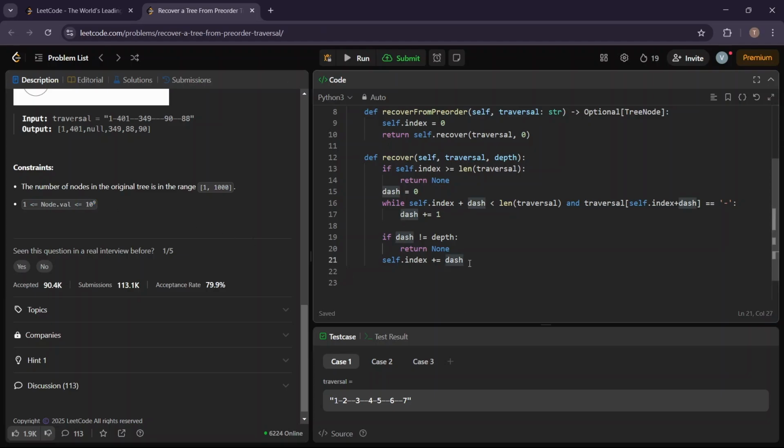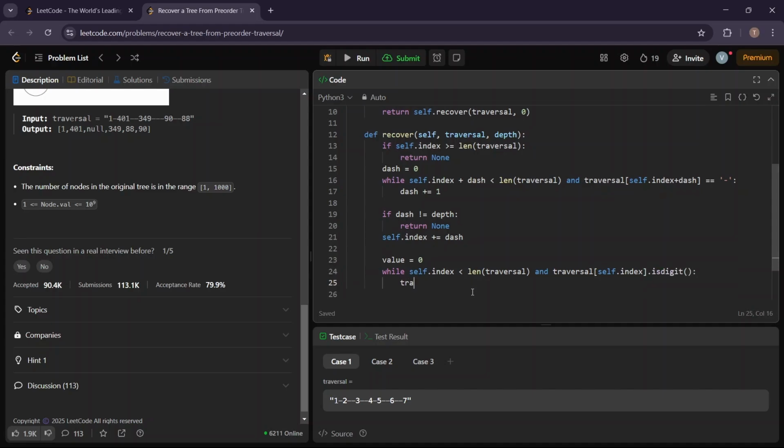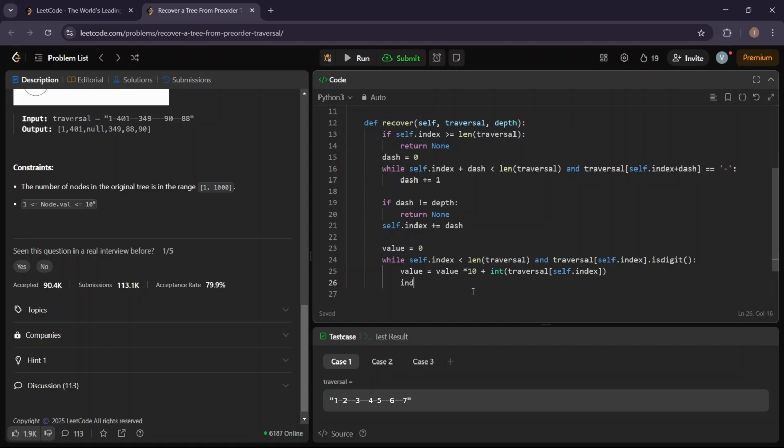So let's write the logic to parse a number. Initially, let's assume the value is 0. While the index is less than the length of traversal and the traversal at the index is a digit, value equals value times 10 plus the numerical value that we are at. And we will increment the index, plus equals 1.